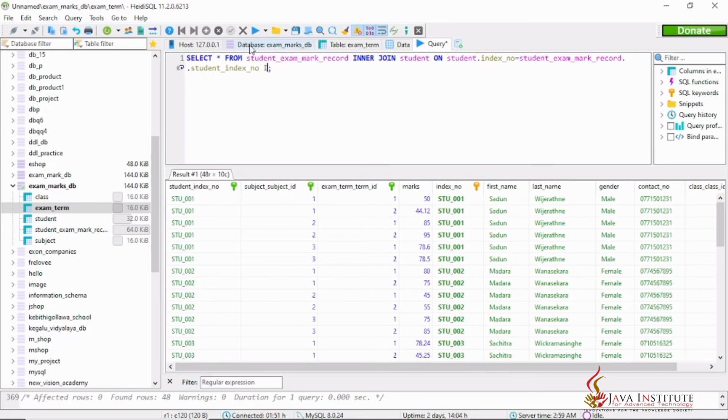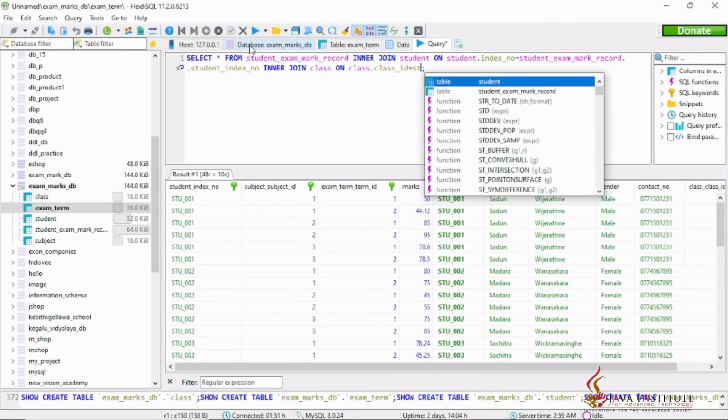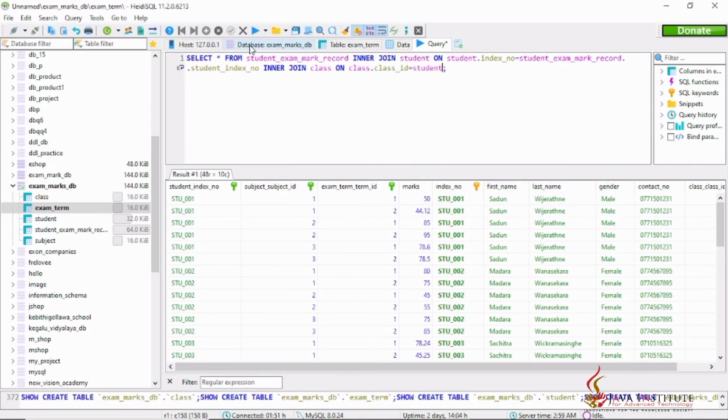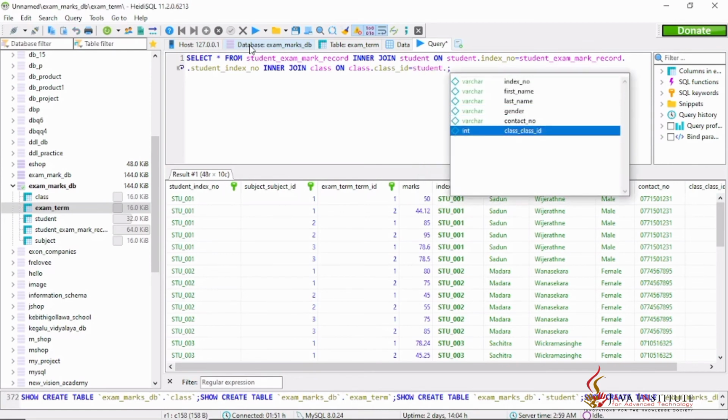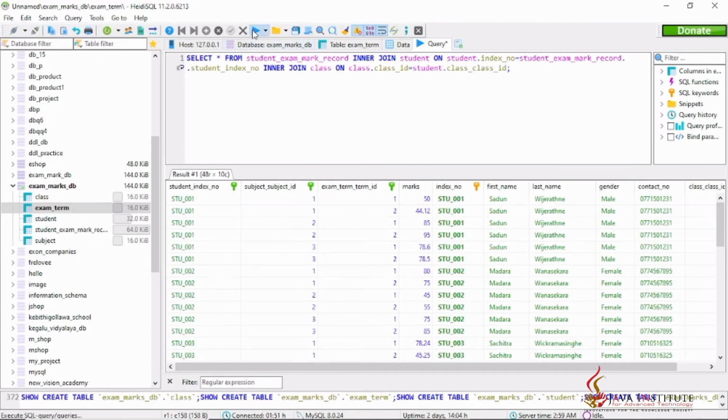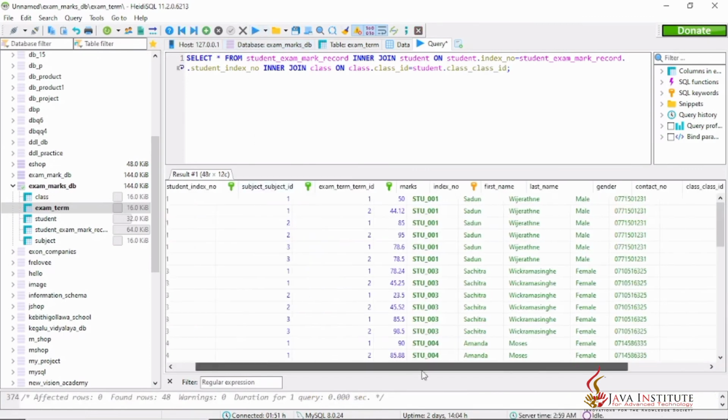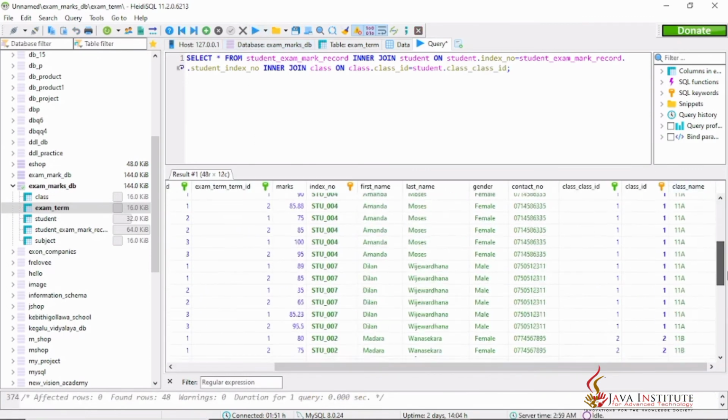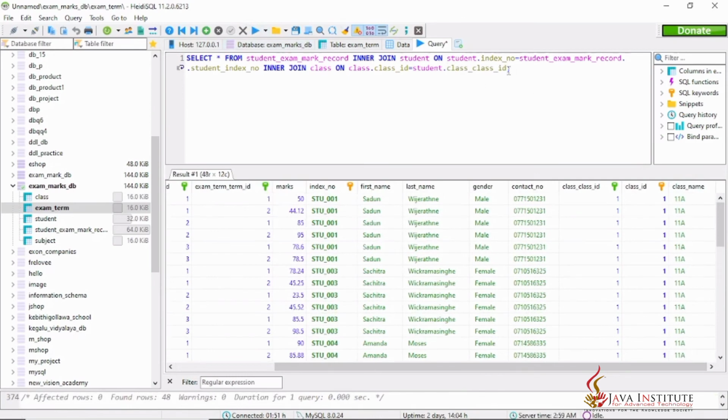So then again I am going to inner join the class table by giving the relationship between this class table's class ID and also student table's class ID. Okay, then I am going to execute it. Here the details from the class table also came here.